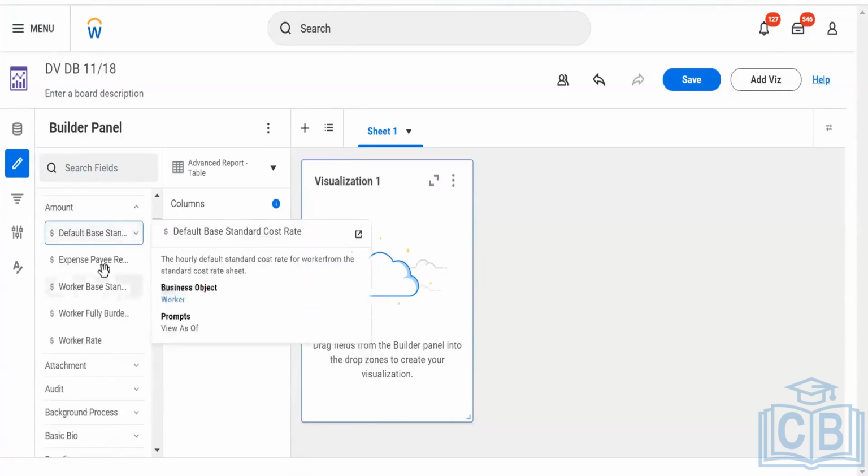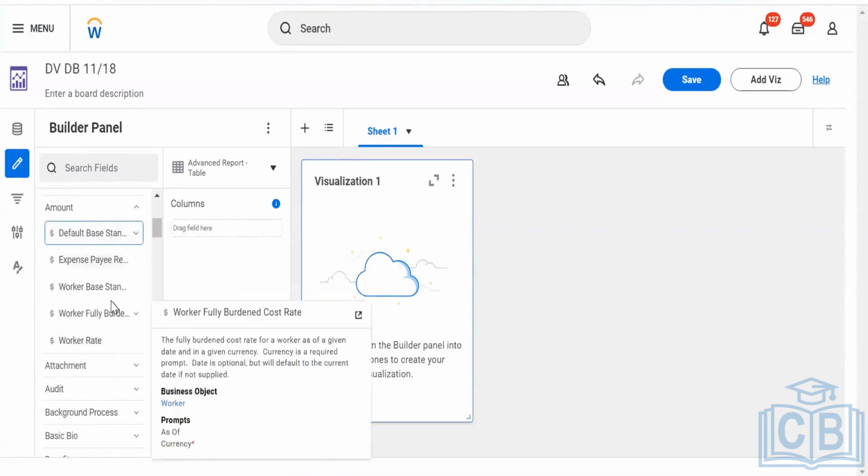Let's say if I want the average count of any particular field, I don't need to create any calculated fields in Workday first and then bring it over here. I can simply pull it over here and do it. But there's a catch: you can only perform this on fields which are numeric or currency fields.